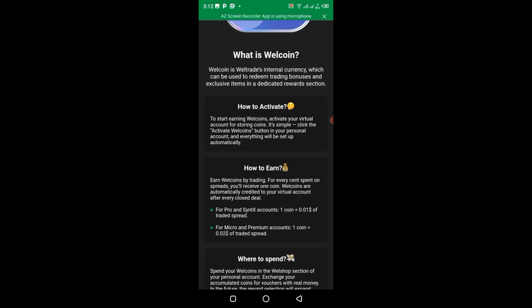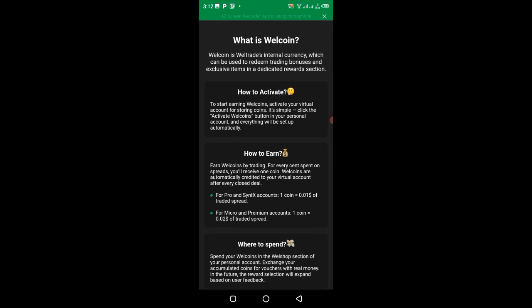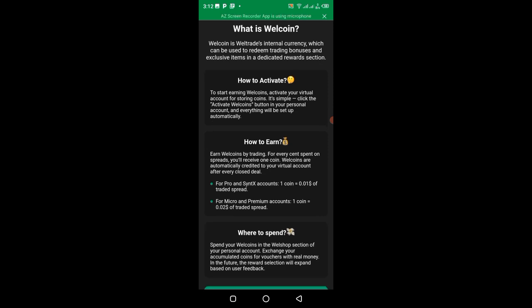Let's go through. So as I earlier read to you, Welcoin is a Weltrade internal currency which can be used to redeem trading bonuses and exclusive items in a dedicated reward section. How to activate. To start earning Welcoin, activate your virtual account for storing coins. It's simple. Click on the activate Welcoin button in your personal account and everything will be set up automatically.